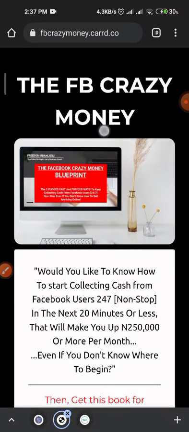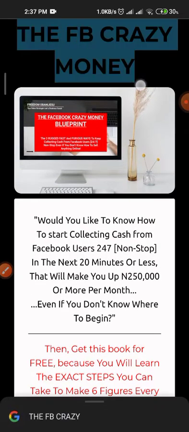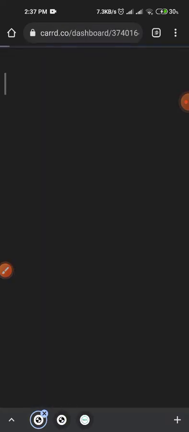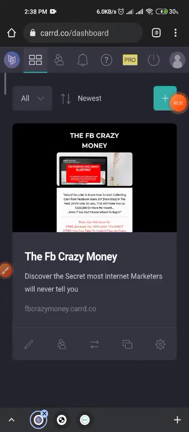This is what we are trying to do with CAD. So I'm going to be sending this one to you. All you have to do is copy this and then insert it into your CAD. So let me take you to the CAD page itself, the CAD dashboard itself.